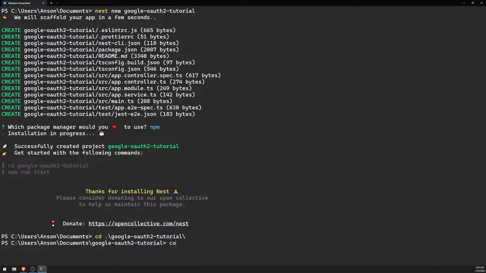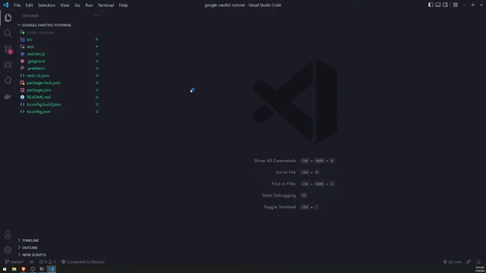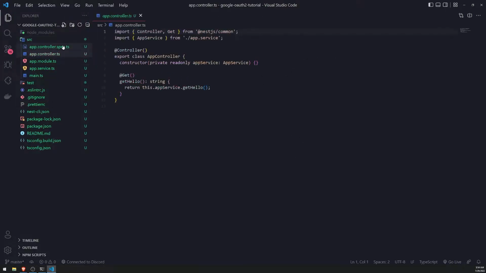And let's go ahead and open up Visual Studio Code. Okay, so we're going to have all of our generated files. We're not going to really be working with these, so if you want to, you can go ahead and remove them. But I'm not going to remove them, I'll just leave them there for now. But it shouldn't really affect your application in any way.